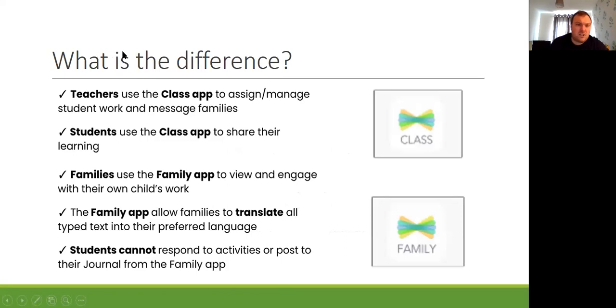The main difference: teachers use the Class app, and we assign and manage students' work and message families from it, and students use the Class app to share their learning. Families use the Family app to view and engage with their own child's work, so you can only see what your child has created. And the Family app allows families to translate all of the typed text into their preferred language. I've also created a separate video that will show you, if you're using a laptop, how to support your children, and that will be posted with this as well.